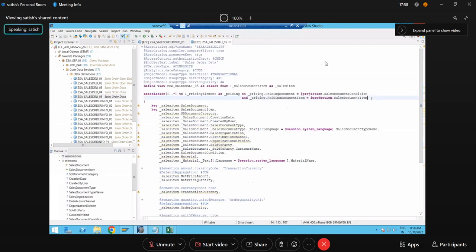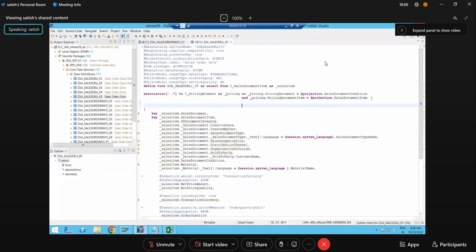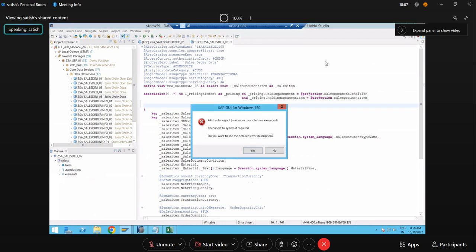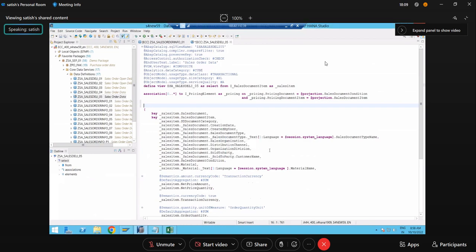You can use any number of joins. Since it's a top cube, you can join to any number of things. You can join to any number of views. I'm just specifying an association, 0 to star, to I underscore partner function. I'm going to use association with I underscore partner function.